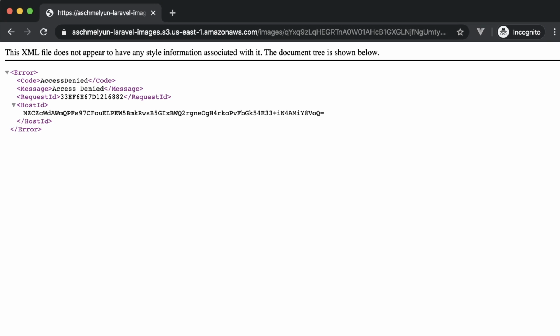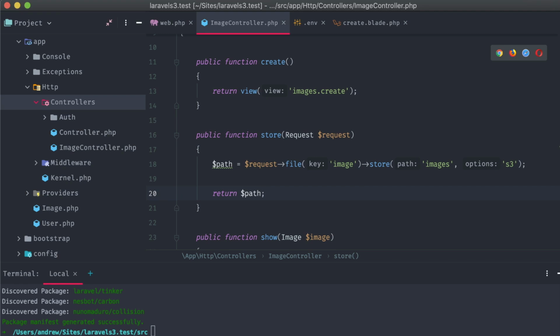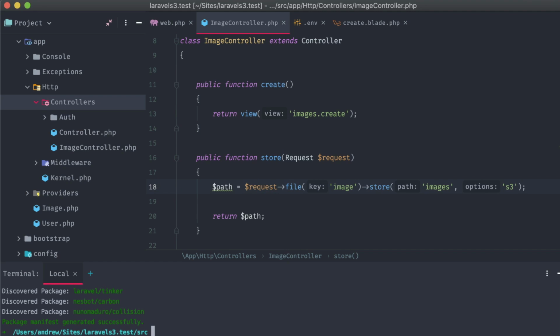Additionally, if we try to access this image directly, we get an access denied code. This is on by default on all new Amazon S3 buckets to prevent public access. Let's say that we want to store these paths to each image uploaded and utilize that database table and model that we created earlier. I'm going to run the migration locally to get these tables set up.